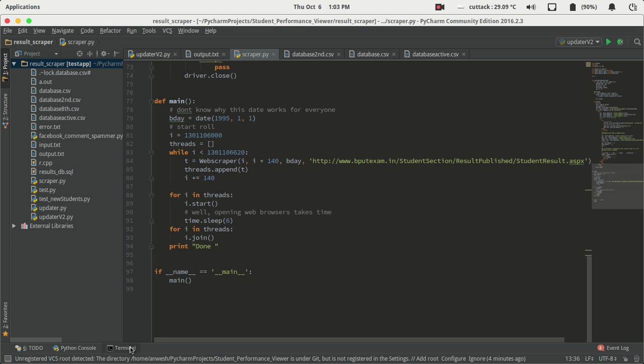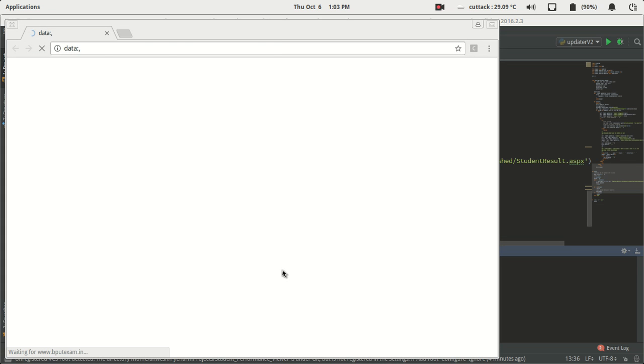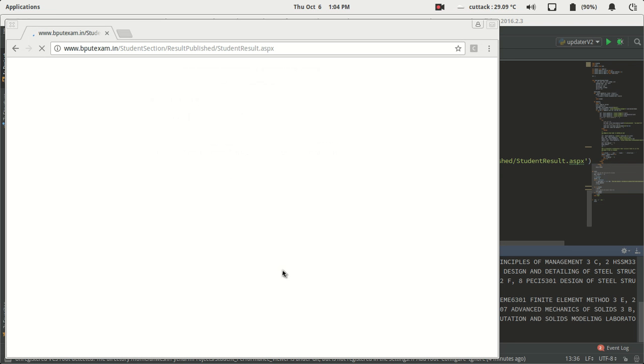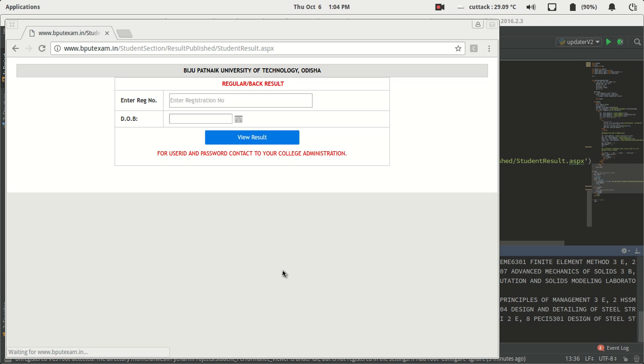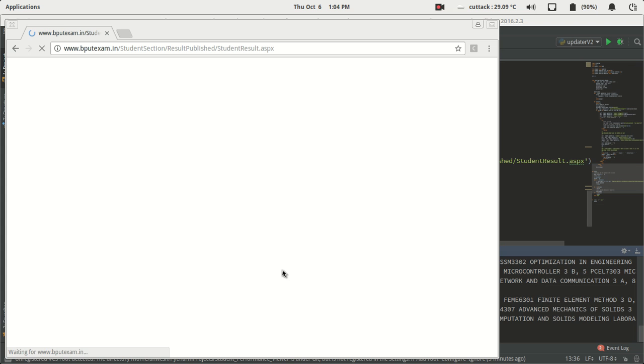So basically, if I go to the terminal, I have to write python scraper.py. And let's see what it does, right? So the data has opened. As you can see, it is filling up and it is launching multiple instances of the browser, and the roll numbers have been divided among them. So a chunk of roll numbers goes to this one, a chunk goes to that, and this makes execution a hell of a lot faster.